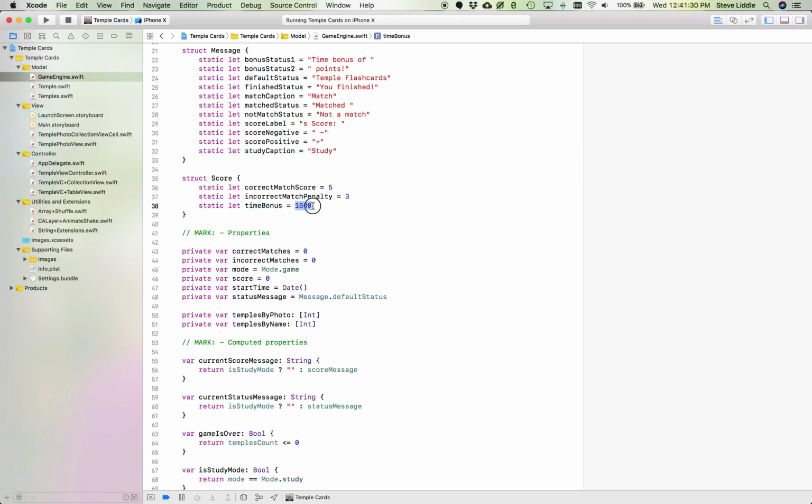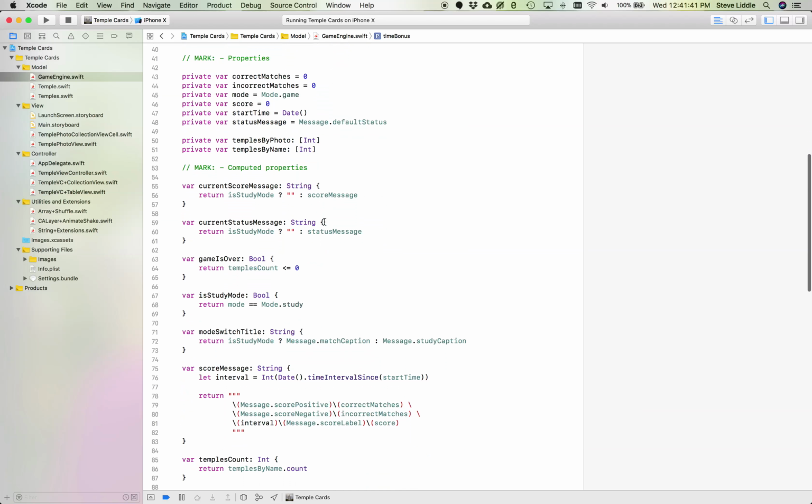And there's a time bonus: if you match all of them in less than 1,500 seconds, then you'll get a time bonus. And so you can try to get a higher score than you did before or something like that.